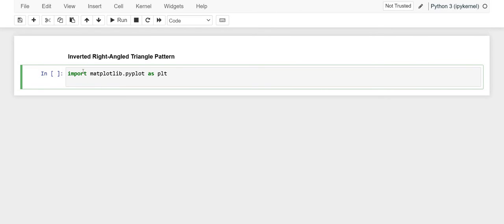And now we'll define the number of rows. So we want the number of rows to be 5. This variable sets the number of rows to 5, meaning the triangle will have 5 levels.